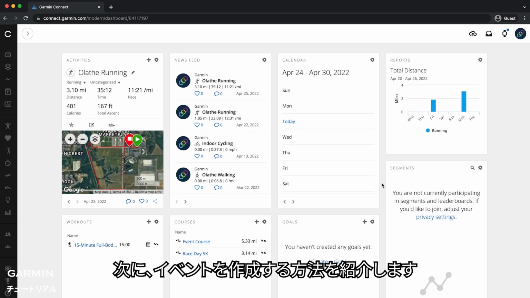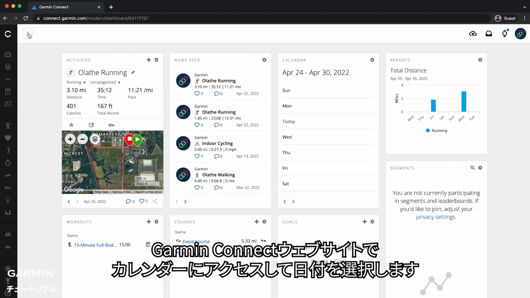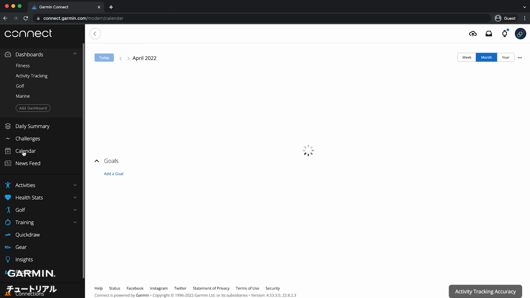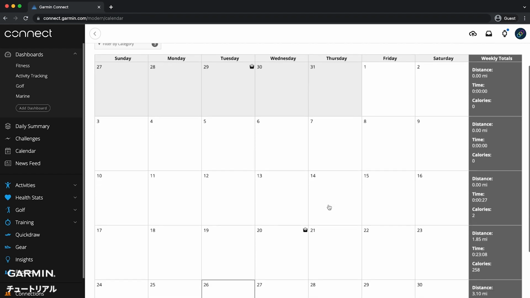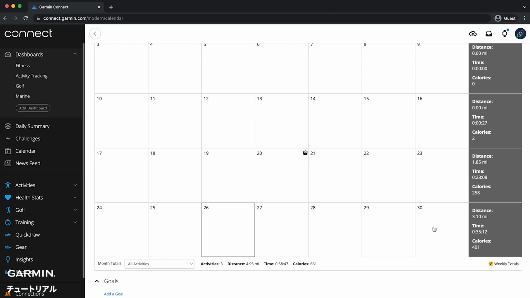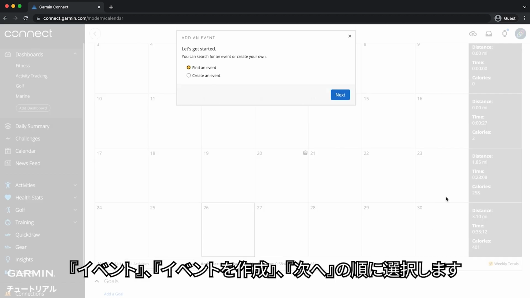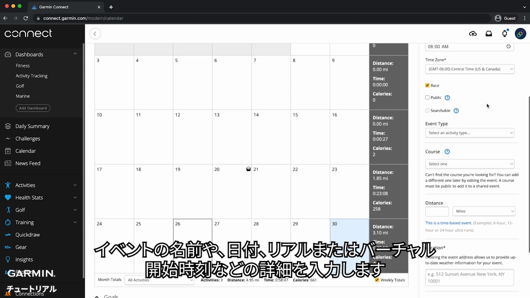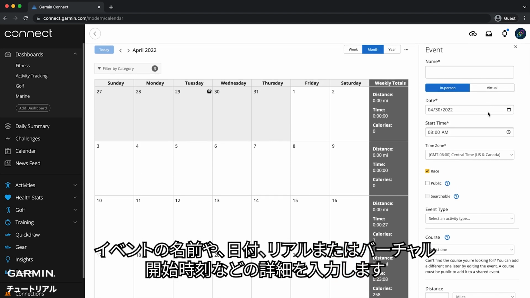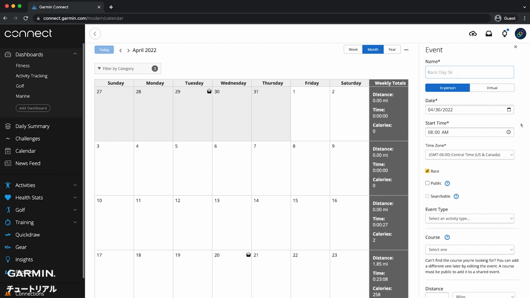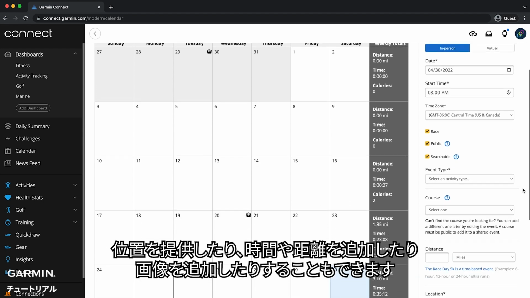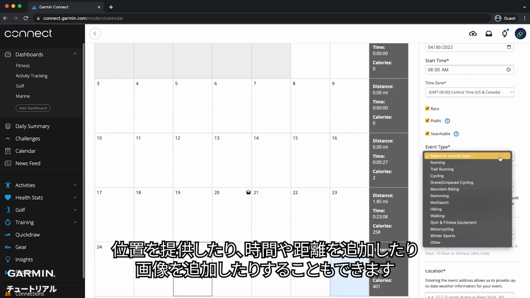Next, we will show you how to create your own event. In Garmin Connect, navigate to the calendar and click a date. Click Event, and then click Create an Event, followed by Next. Fill in the event details such as event name, date, in person or virtual, and start time. You can also make the event shareable and visible to everyone. Provide a location, add a time or distance, and even add an image.